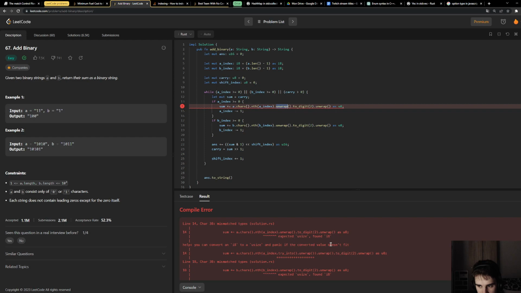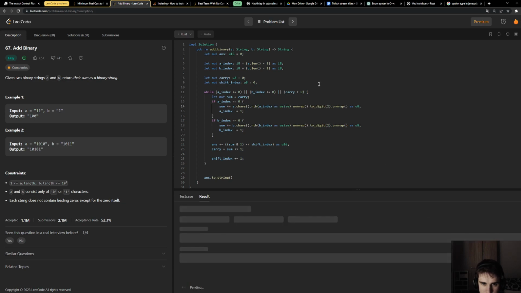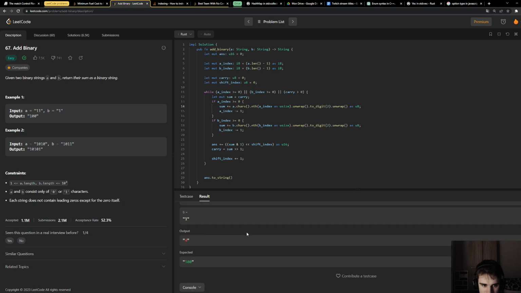Just do logic and characters. Let's not do it. Let's do it properly. B index as usize. And it's not even working. Yes, because I need to also convert this to a binary.